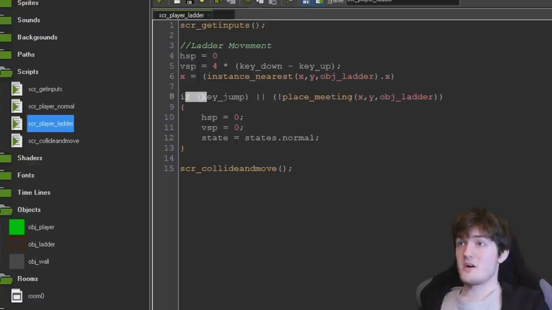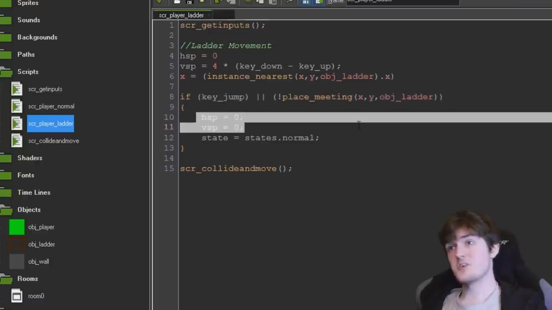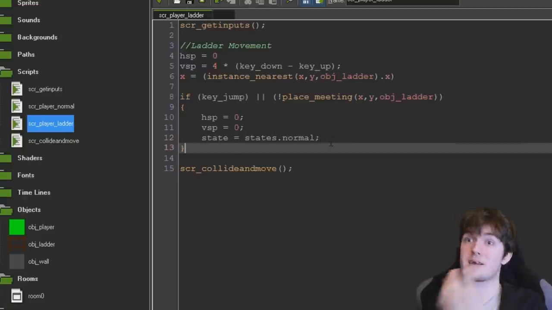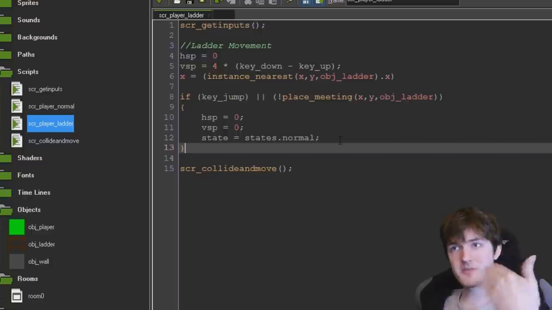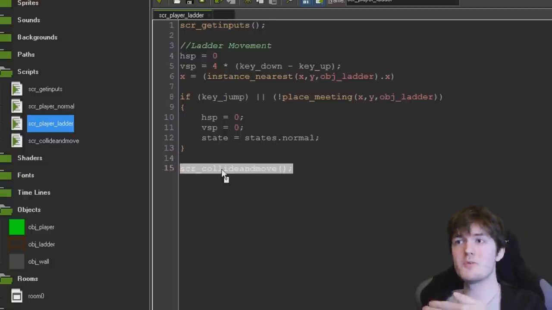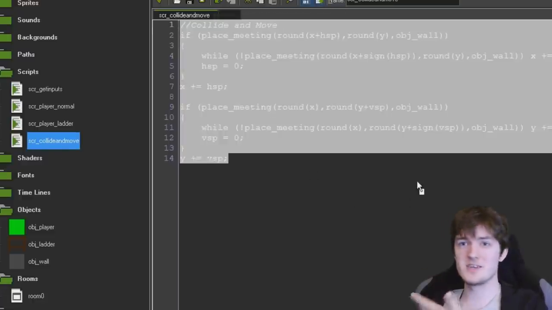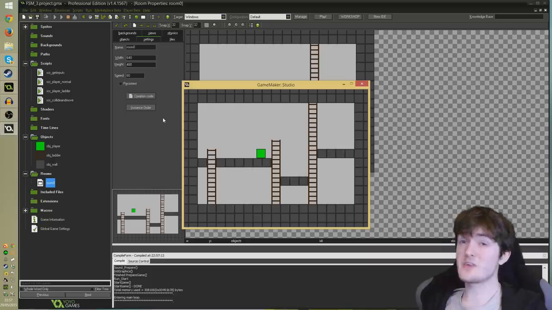And then I just said, if key jump, or if I'm not touching the ladder anymore because I've climbed off the top, set our speeds to be zero again, and set state back to state.normal. So I have a way to transition between both states very easily. And then when I'm back in state.normal, it runs our normal step event again. And of course at the bottom I run our collision code, which I've just bundled into a script rather than copy and pasting it into each one, since I know it's going to be the same in most states, okay?